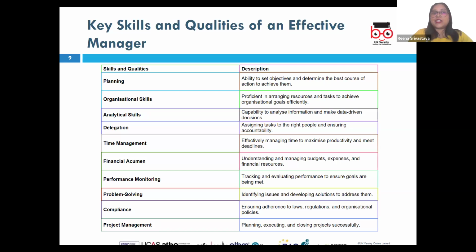Managers often need special technical knowledge related to their industry or the particular role that they are tasked to perform, like software proficiency, wherein they should be knowledgeable with the tools and software that are relevant to their job, and they should be involved in continuous learning by staying updated with the latest industry trends and knowledge. They should demonstrate compliance or adherence to the rules, regulations, and organizational policies. They should also have financial acumen in understanding and managing budgets, expenses, and financial resources.